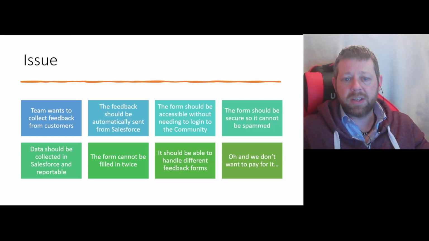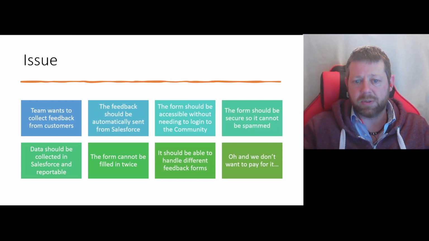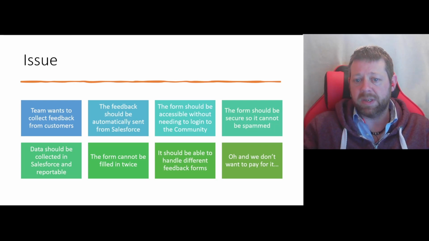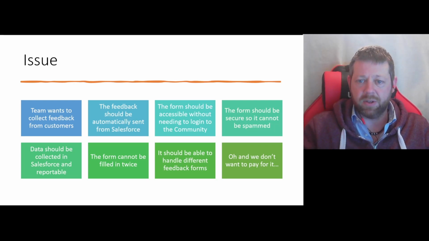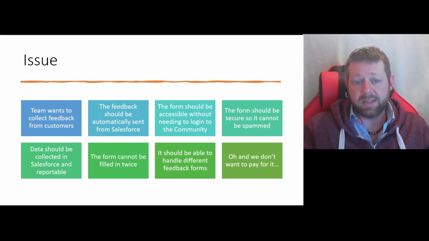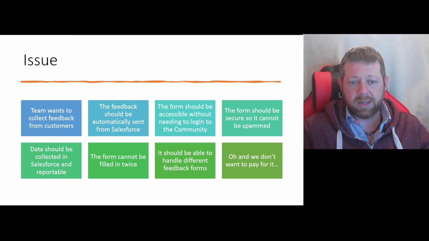This form should be accessible without needing to log into the community, so we need to make it as easy as possible for them to complete. But this form should also be secure, so it cannot be spammed. So we have to work out how to do those two things at the same time. The data should be collected in Salesforce and reportable. That's understandable. There's no point collecting it if you're not going to actually use that data.